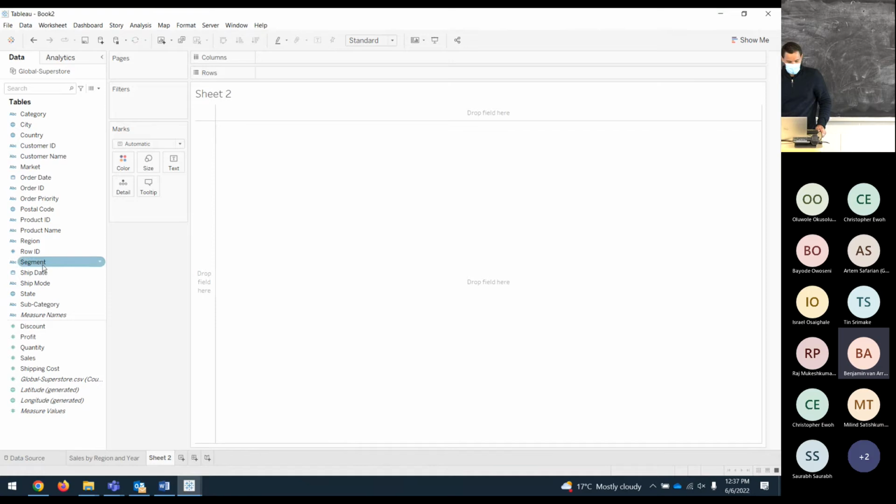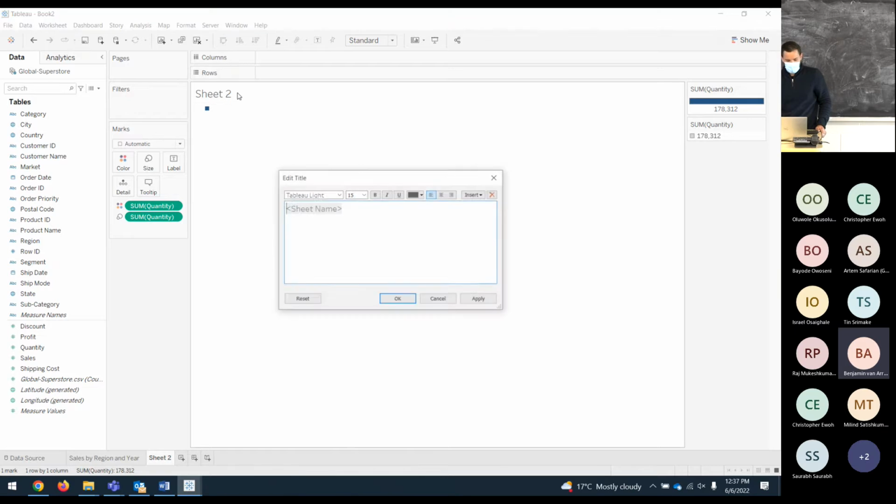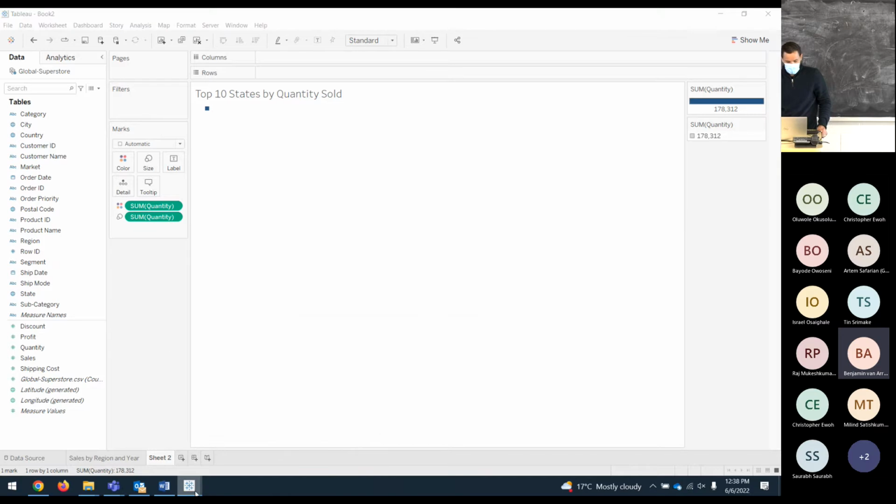So we're going to go find quantity, which is our green. It's a measure. We're going to bring it in on color and size. Okay, so far nothing. We've also got this title here where we can change it to top 10 states by quantity sold. Hit apply.